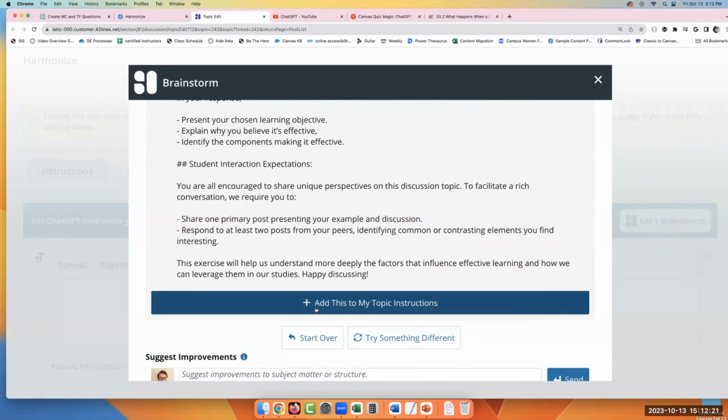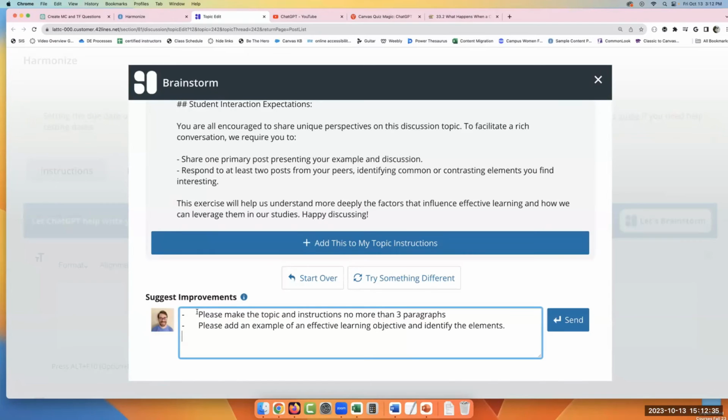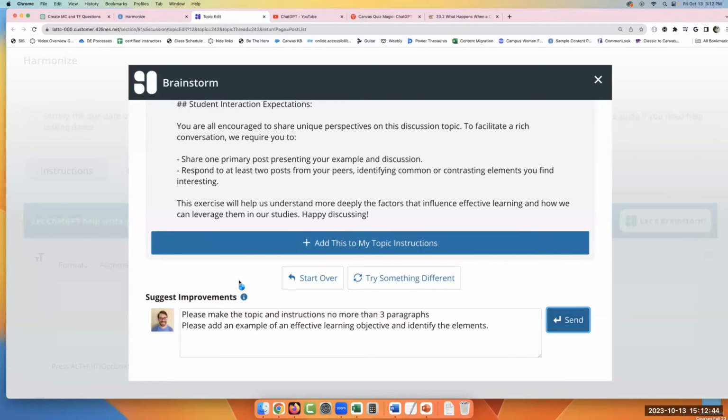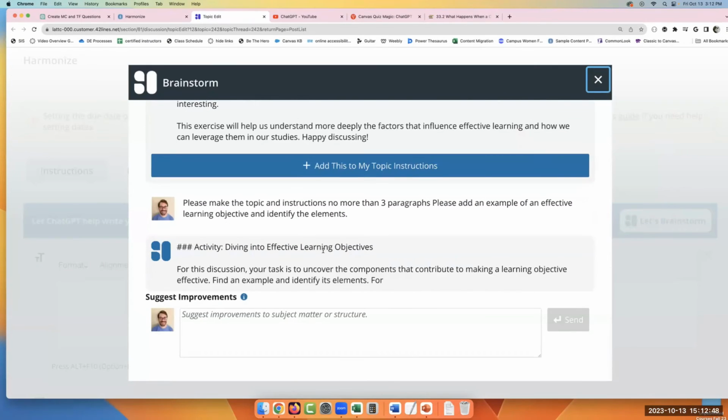So if you like it, you click add this and it'll just put it in there, or you can suggest improvements. So, if you wanted to make it shorter, I would say that. So here's a couple improvements. I'm going to say, please make the topic and instructions no more than 3 paragraphs. Please add an example of an objective learning example. So you can keep refining this, but basically it'll help you write it for you.